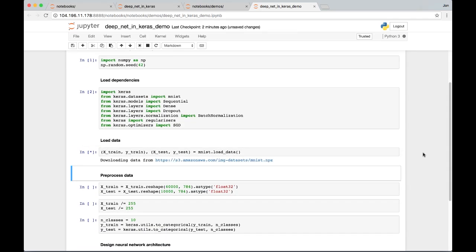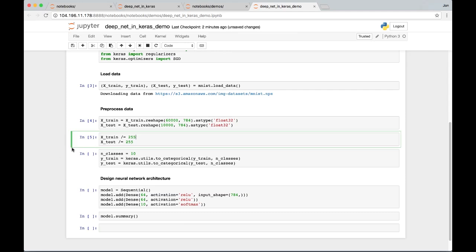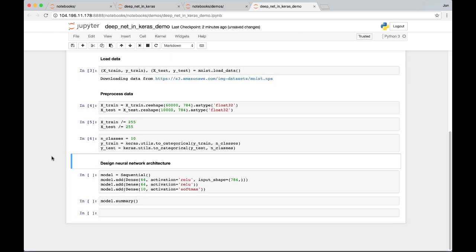Of course, we're going to load our data. And we're going to pre-process our data the same as before. So converting our MNIST digits from 28 by 28 pixel images to 784 length arrays, changing our highest value from 255 to 1 so that all of our darknesses in the training set are from 0 to 1. And of course we have 10 digits, 10 classes, and we're going to convert those to one hot encoding. And now we're here designing our neural network architecture.